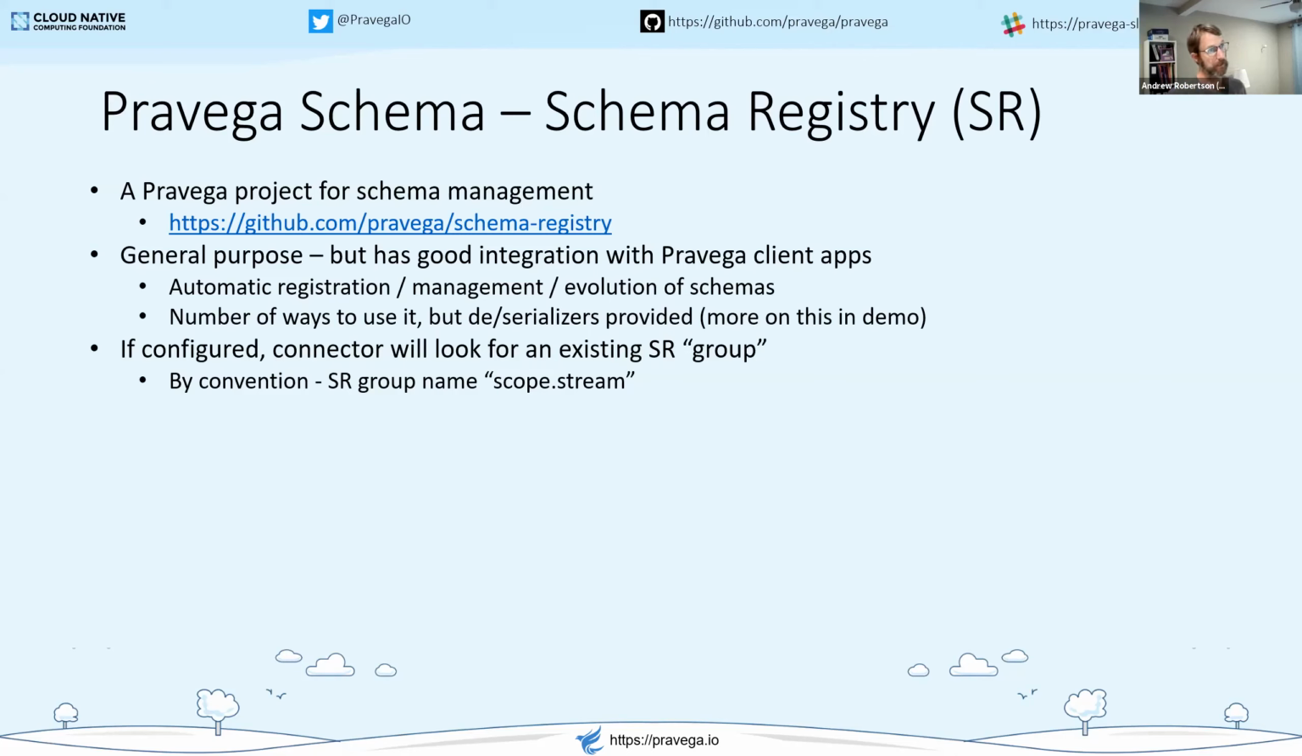You don't have to use that, but if it's configured for us, we're looking by convention for an object called a group in Schema Registry, named scope.stream. So we will look for something in Schema Registry called scope.stream. If it's there, we'll use the schema that's defined there.